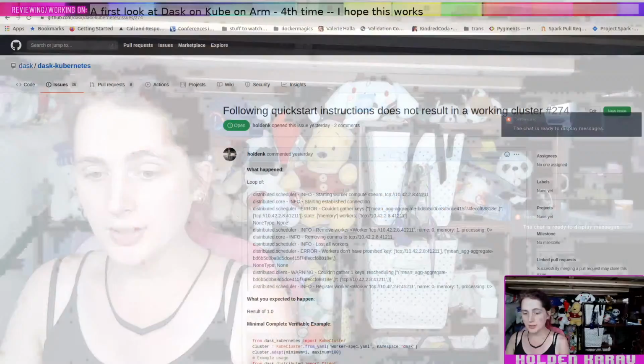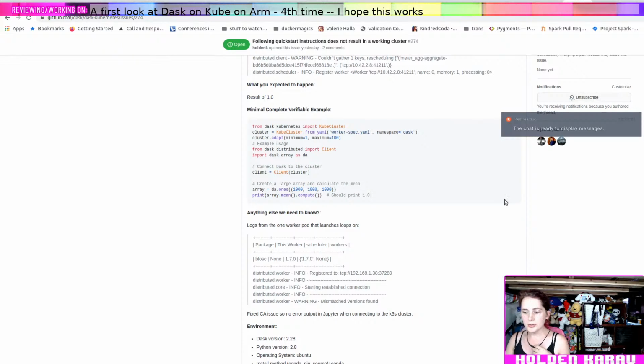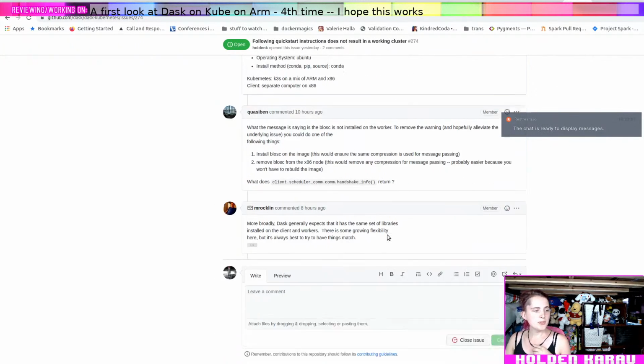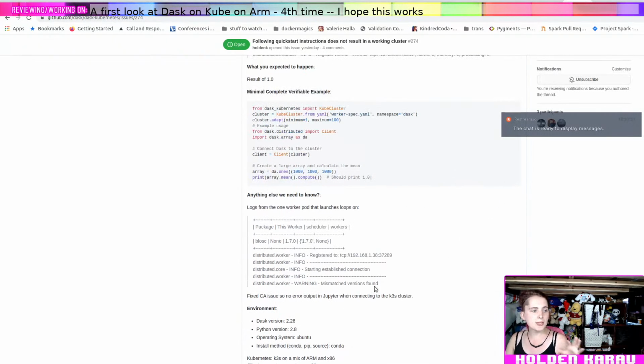And so we are going to go ahead and try and rebuild our images. And I'm really hoping that this is going to work. So with that being said, this is the issue that I filed in the quick start, and they were just like, hey, there's some flexibility, but it's best to try and have things match. So it's possible the reason we were running into these errors is that we didn't have BLOSC on the ARM64 image, or sorry, container. So we're going to go ahead and try and fix that.